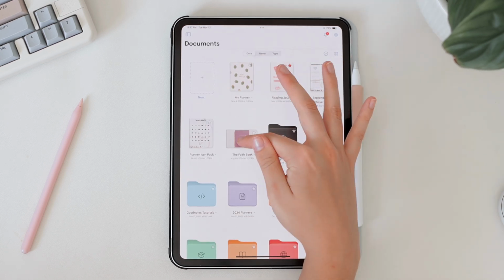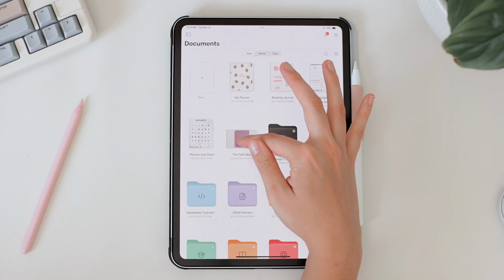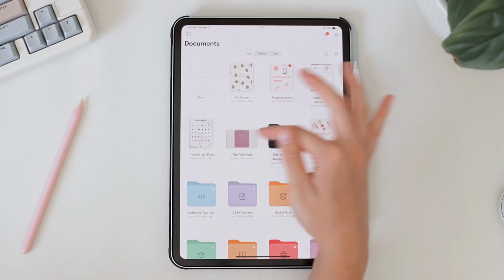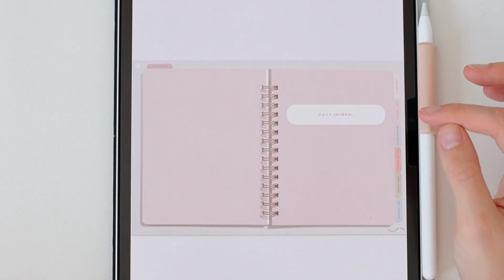I even have this, the Faith book, which is from Create Hard Work. I also have their digital planner at the moment that I'm using, their 2024 to 2025 planner. But what I like about this is something completely different. This is like daily journaling.